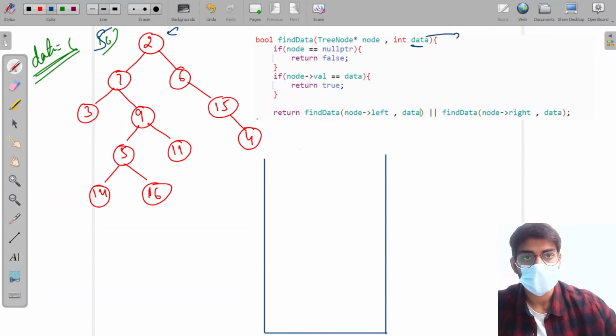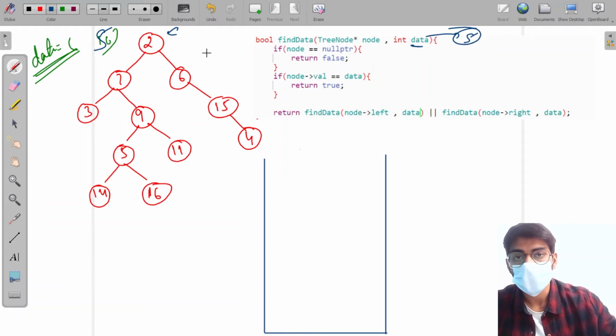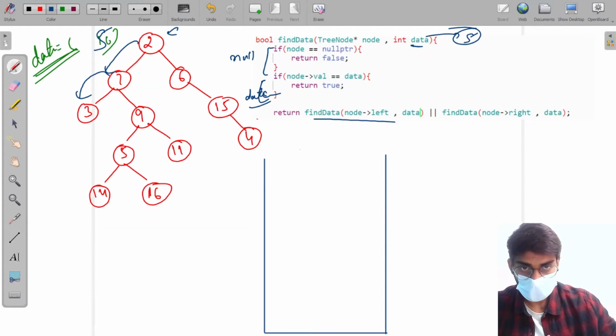Okay, data is 5. So these are the two conditions which check whether the node is null or the node is equal to data. Is node equal to null? No. Node equal to data? No. So I'm going to move to the left side. Again, not equal to null, not equal to data, so again we are going to move to the left side.